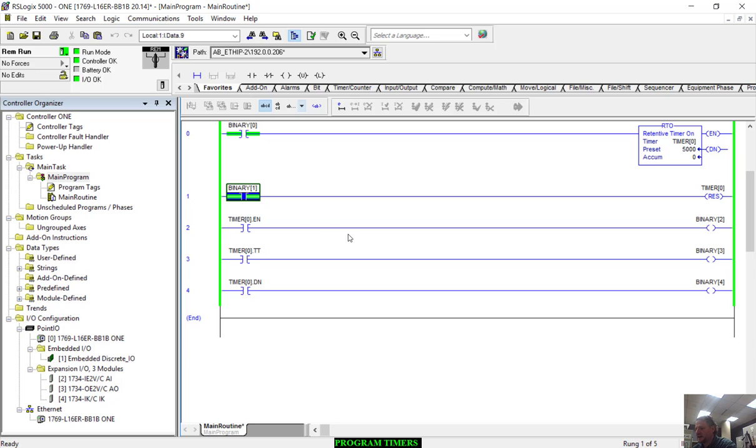So as soon as I toggle this off, Control T, look at what it does. It starts timing immediately. So that reset has a lot of power over that timer, so keep that in mind. Now, as you can see, you can watch the 5,000 take place. You could see the enable turn on, the timer timing was on, and then the done bit turned on, and the timer timing turned off.